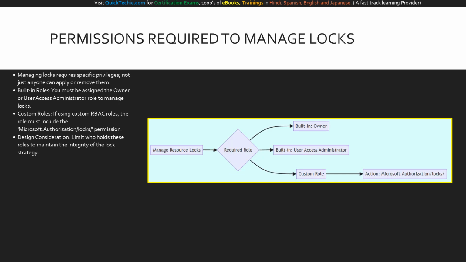Because resource locks can completely halt administrative actions, Azure requires highly specific permissions to create or delete them. Not just any administrator can manage locks. To add or remove a lock, your account must be assigned either the owner or the user access administrator built-in role. If your organization utilizes custom RBAC roles for granular security, you must explicitly include the Microsoft.Authorization/locks/action permission in the custom role definition. Because locks are so powerful, it is a crucial design consideration to strictly limit how many users hold these specific permissions, ensuring your protection strategy cannot be easily bypassed.